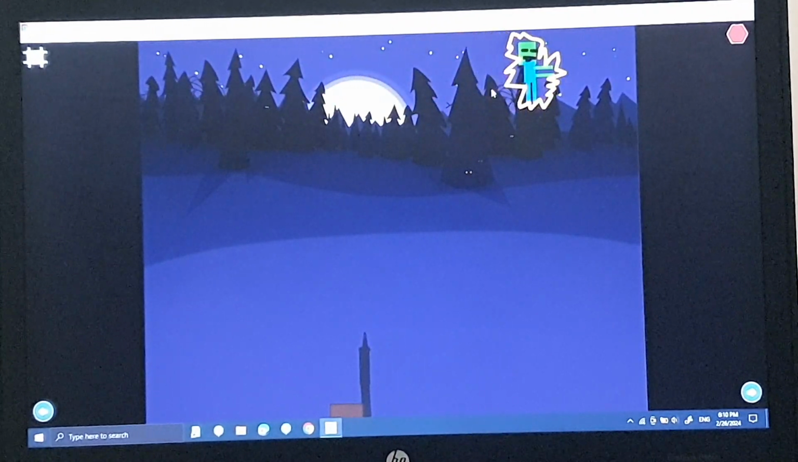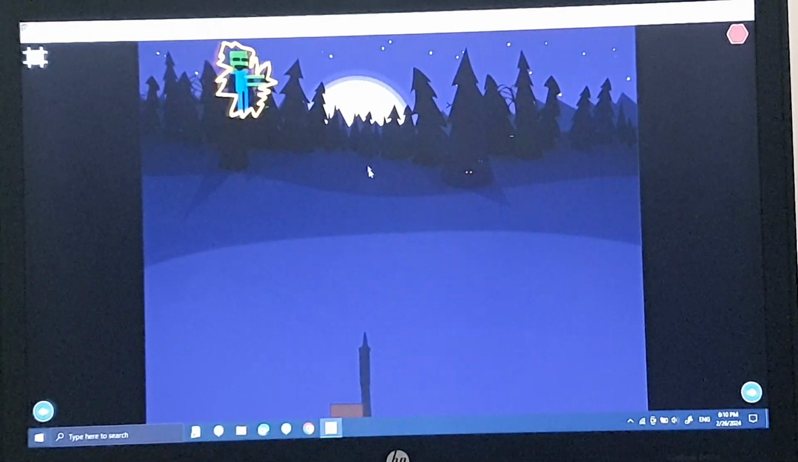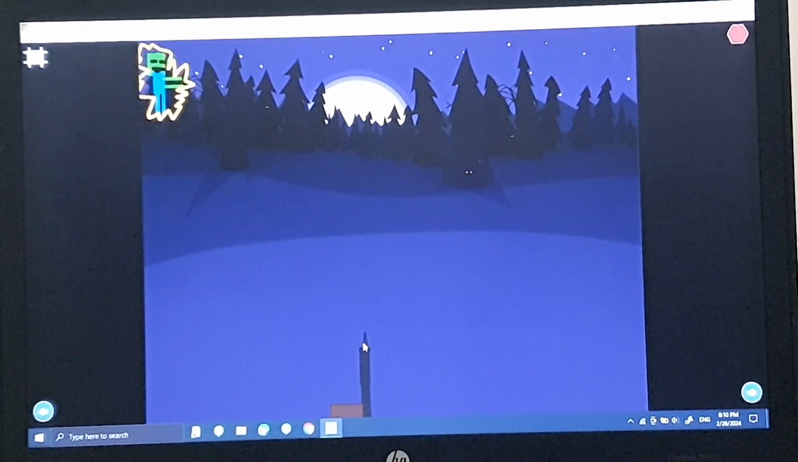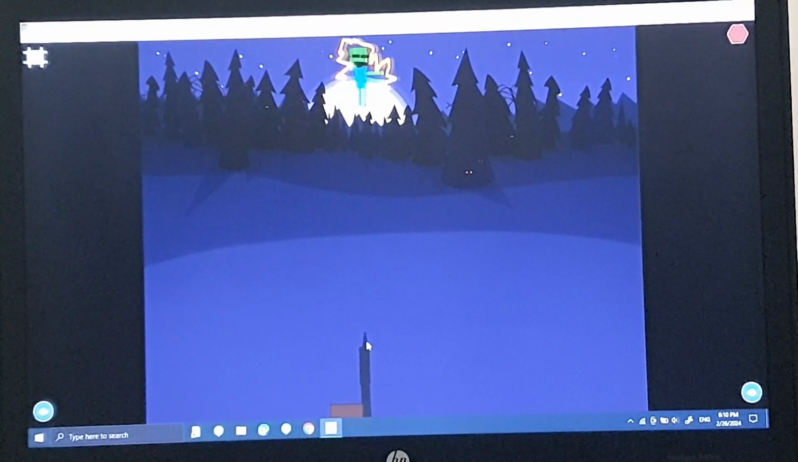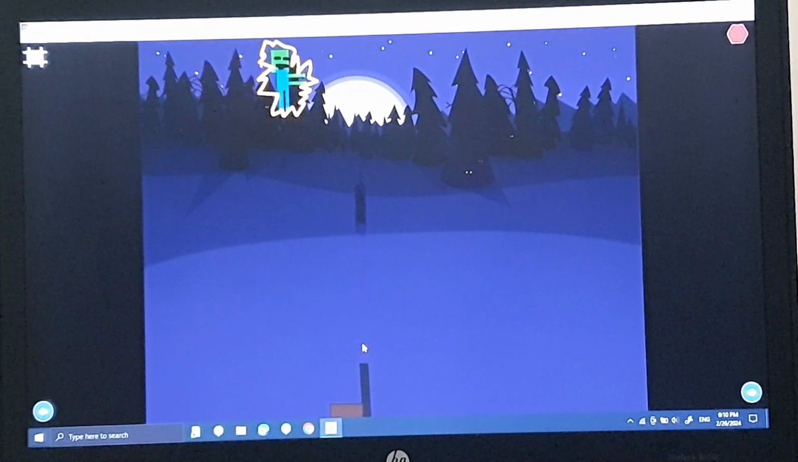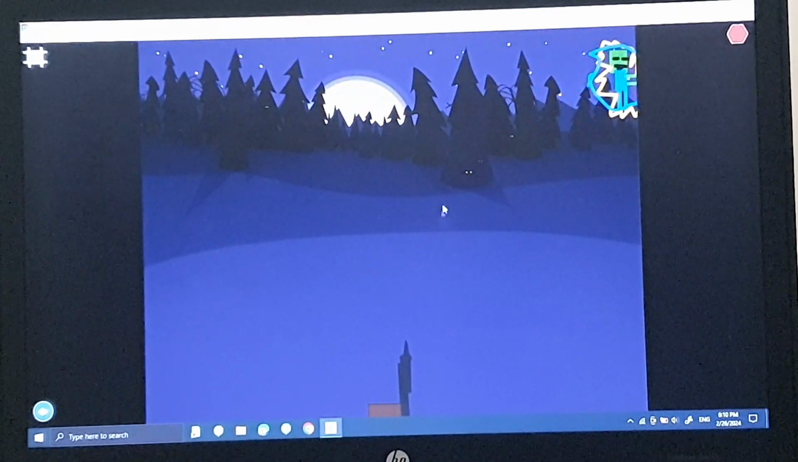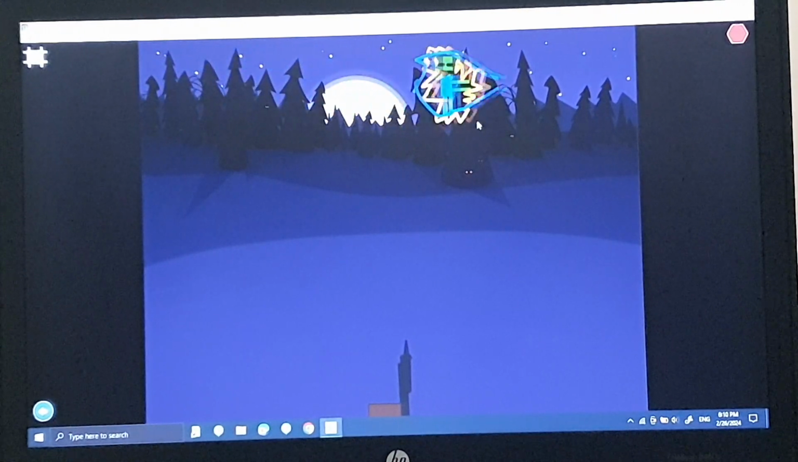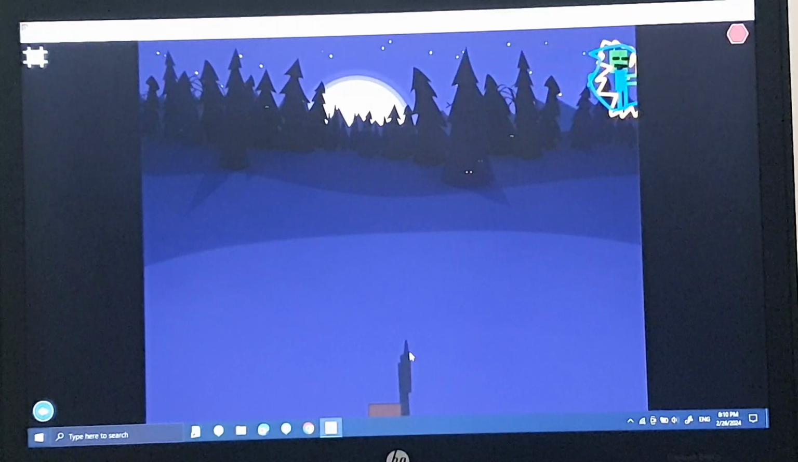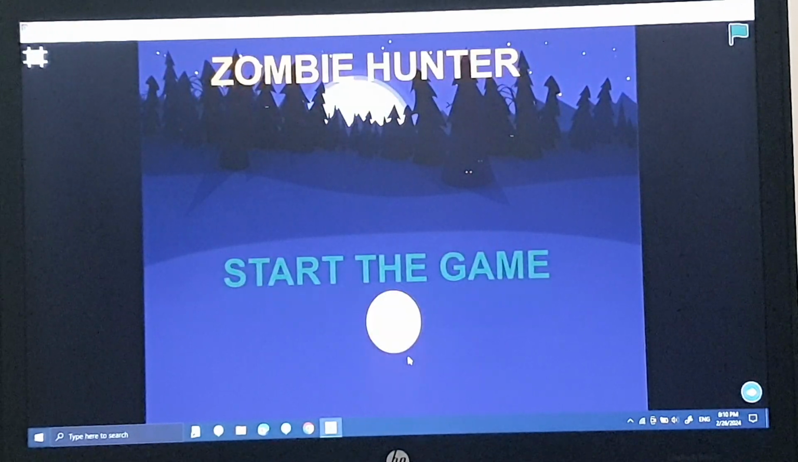And then the next scene, there's a faster zombie, and it's kind of faster than the regular zombie. So you gotta hit it again, and then move on to the next zombie. This is the hardest zombie. It's the fastest one, and it's really fast. So you gotta time it very correctly, and bam. When you do it, it goes back to the main menu screen.